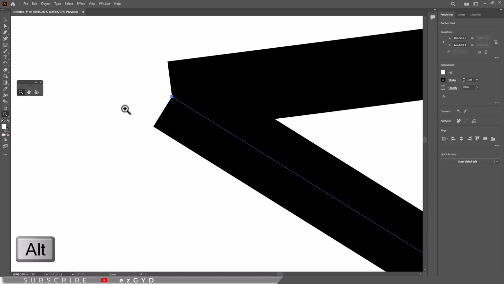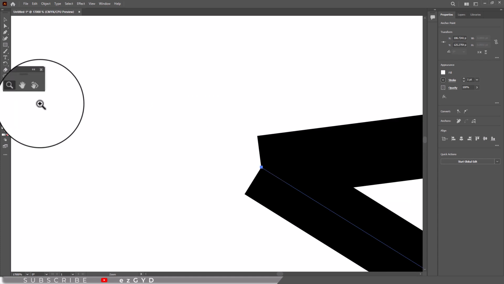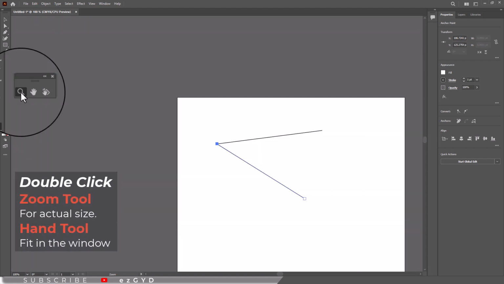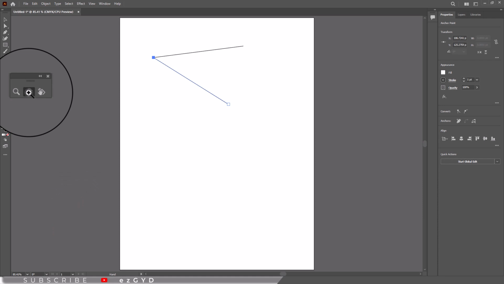The Alt key switches a tool to something you might also want to do with the tool. In the case of the zoom tool, holding down the Alt key changes the tool from an enlarging tool to a reducing tool. You can also double click on the zoom tool itself to bring the page to actual size. And if you double click on the hand tool itself, it will reduce the page to fit in the window you have. So let's get back to our lines with the selection tool.